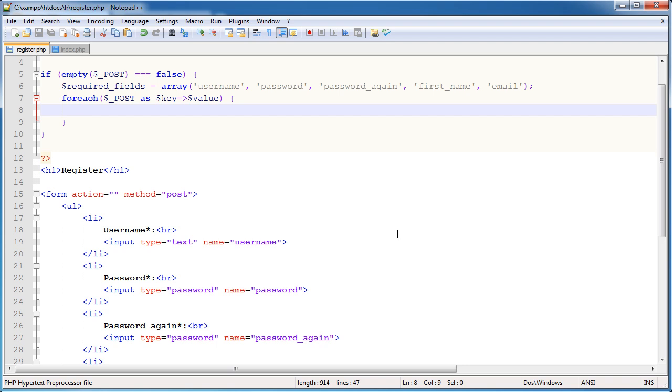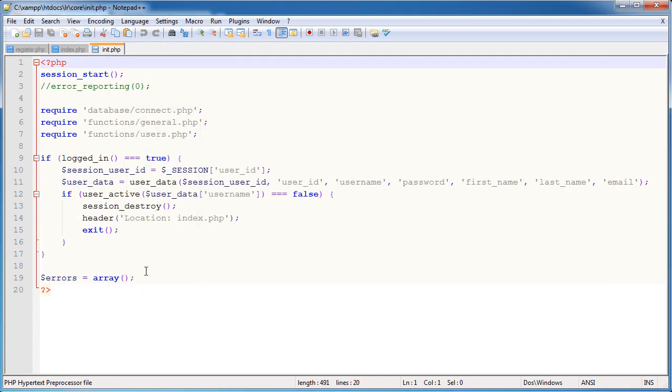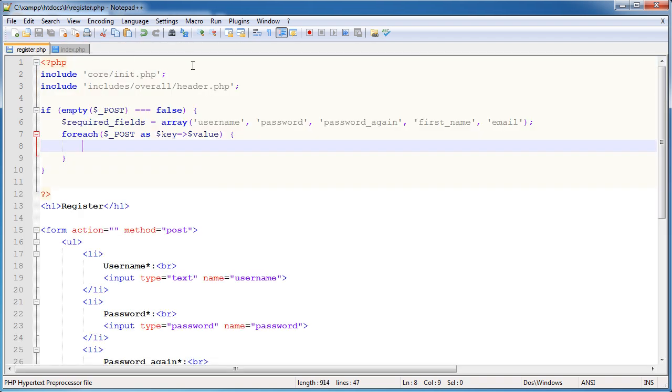So remember from earlier on in the series, we had within our init file this errors array that we just declared at the top because we assumed we were going to be using it in many places. Well, this we're going to fill up with errors. So if you're unsure on that, skip back to the error outputting part of the tutorial to get to grips with that.